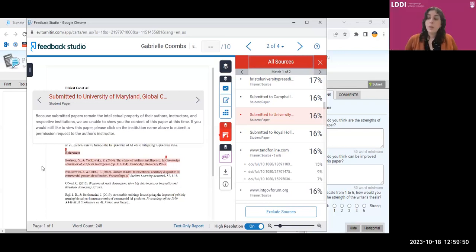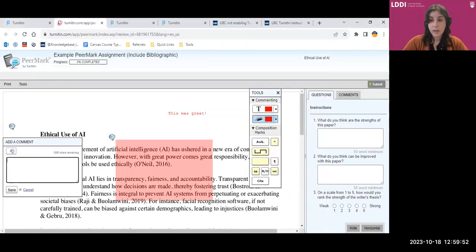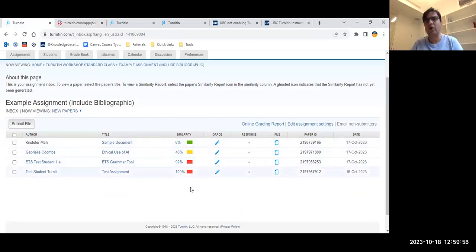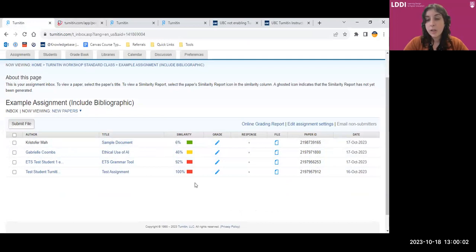Well, in terms of the report, you have access to it as the instructor. So they would get a copy and you would get a copy. You wouldn't have to request that they submit it to you. They would have to upload their work to Turnitin, but you don't have to ask them for the similarity report. You will get that automatically.